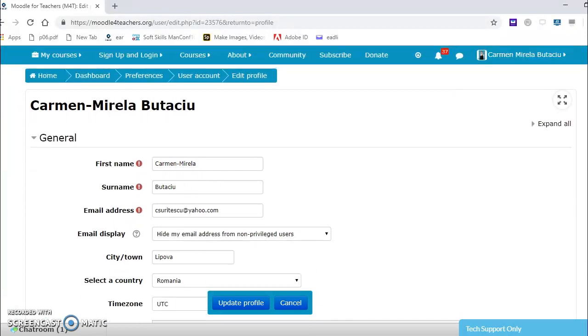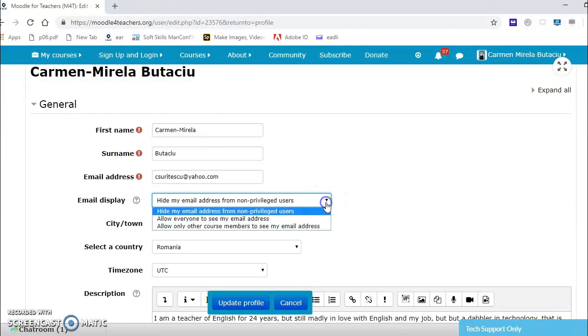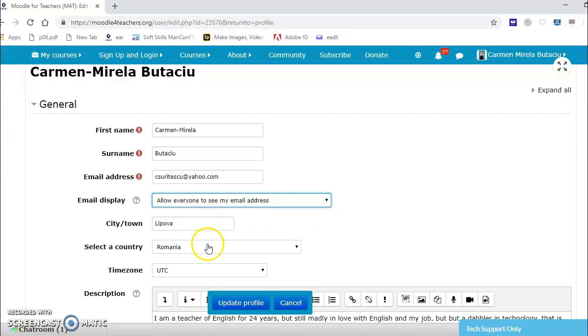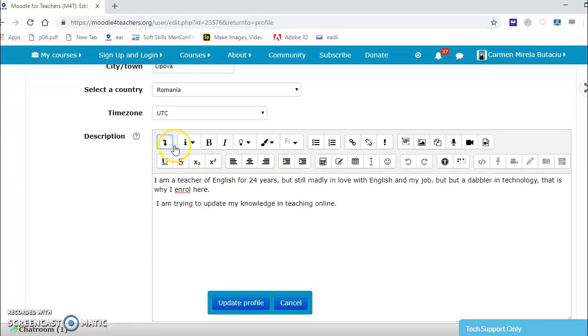when this window opens, you can insert first name, surname, email address, hide my email or allow everyone to see it, city, country, time zone. Into this window I can write something.